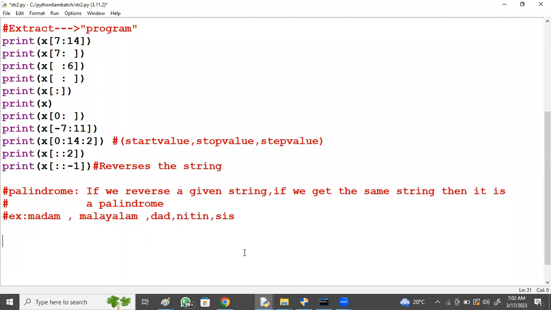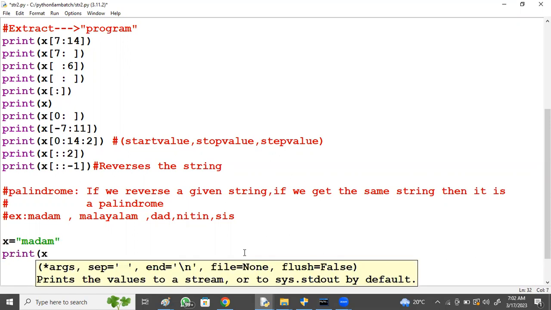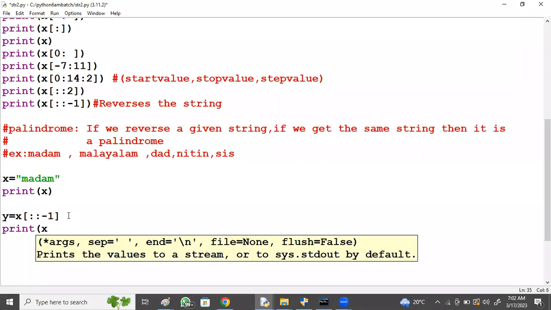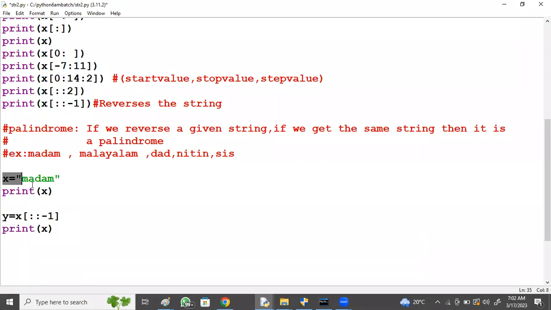So in this way, for example, x equal to M-A-D-A-M. Print x, it prints the same. And if you reverse it, how to reverse? This is what I said, reversing: y equal to x of colon colon minus 1. Store the result in y. If we get the same, then it's a palindrome. If x and y both result in the same, print y here.